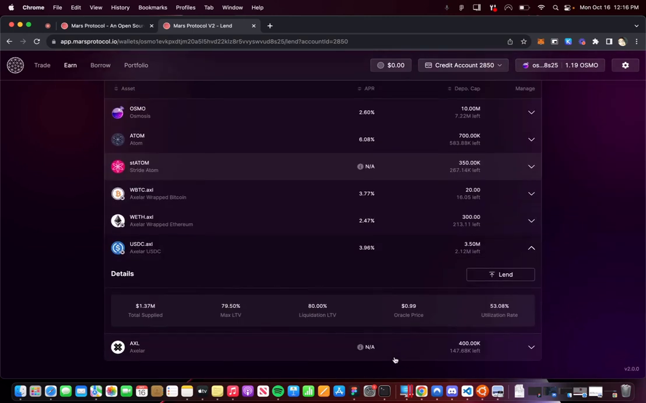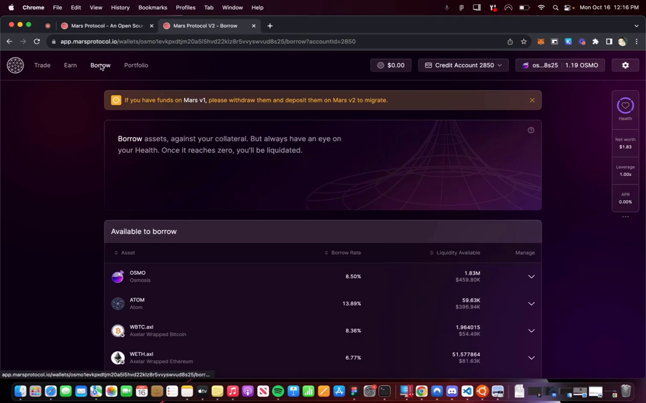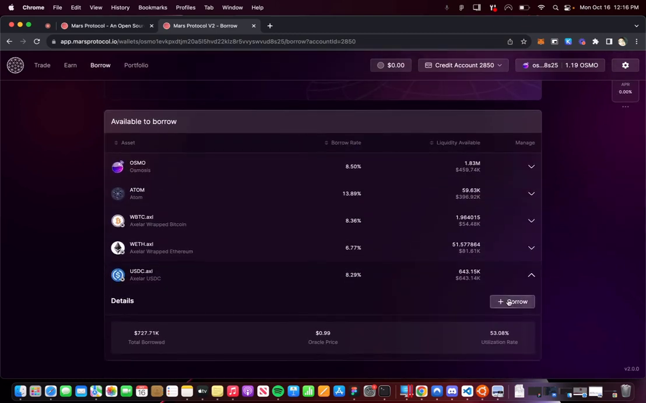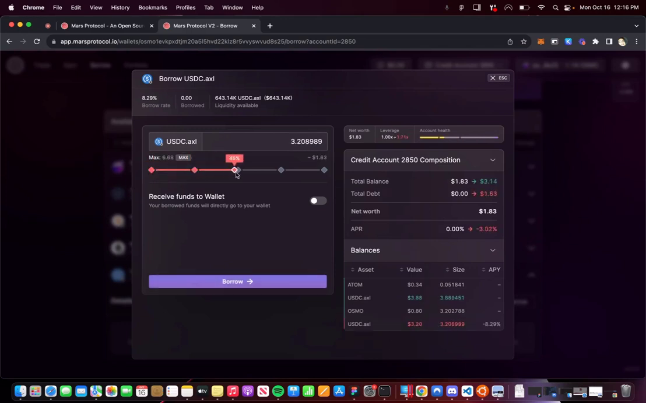So the next thing we want to do then is borrow some funds, right? So we can go to the Borrow tab and select any asset we want to borrow. Let's say I want to borrow USDC. Why not? We select Borrow. And let's open up our balances tab to see what's going on. So let's do 50%. Very simply, what this is going to show is we now have a debt of USDC, right? And our balance of USDC has increased.